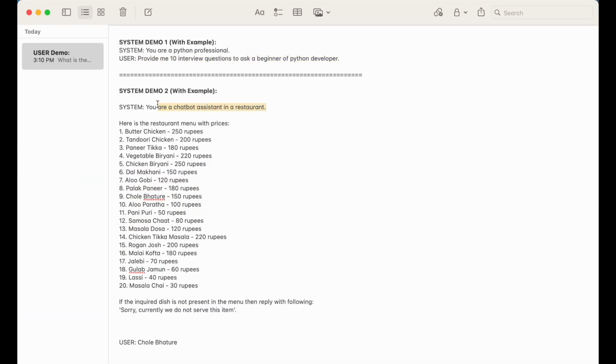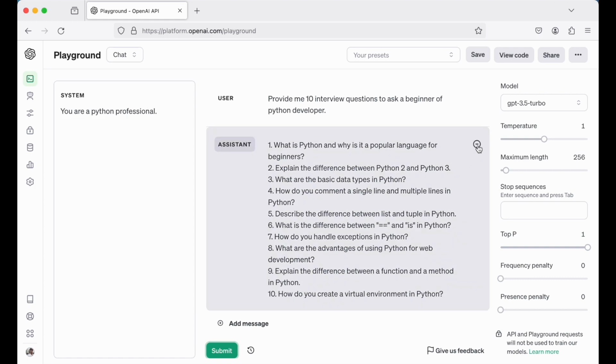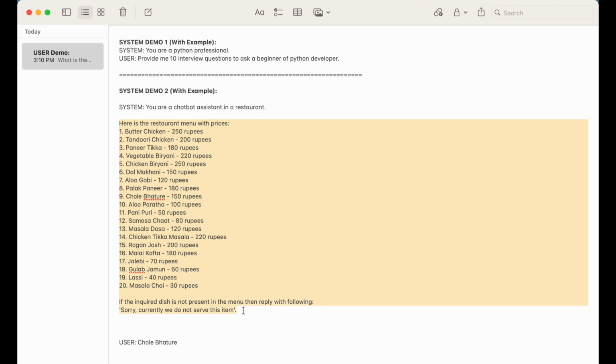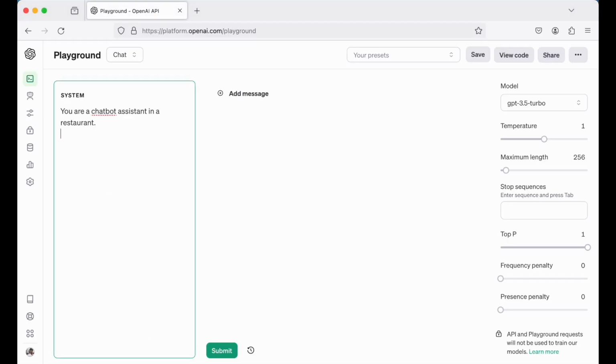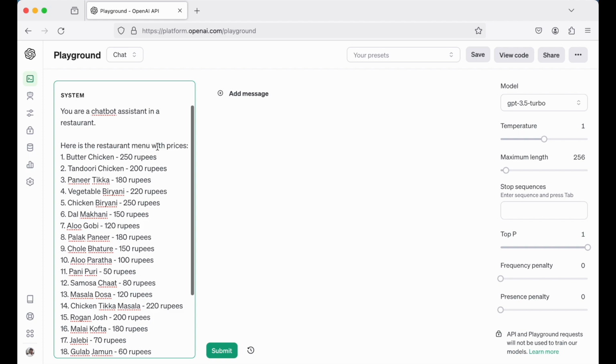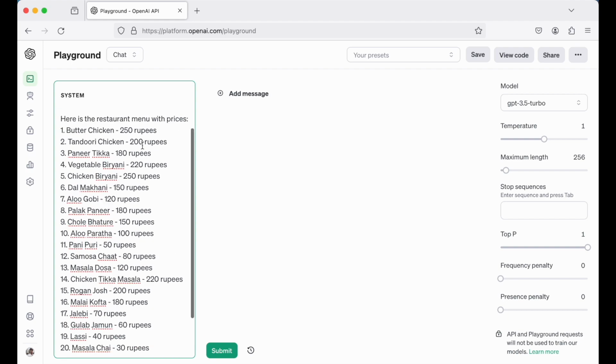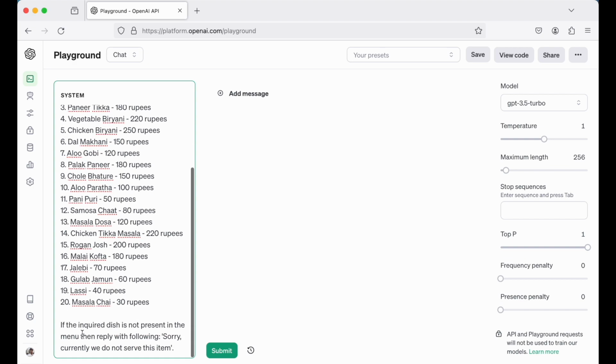So let's suppose we have a restaurant and we have one menu. So this is an interesting example. So listen to this carefully. I will say, you are a chatbot assistant in a restaurant. Okay, and let me copy this entire thing once, and here I am saying, here is the restaurant menu with prices. So I have given 20 items here with their prices, and at last I am saying, if the inquired dish is not present in the menu, then reply with the following: sorry, currently we do not serve this item.